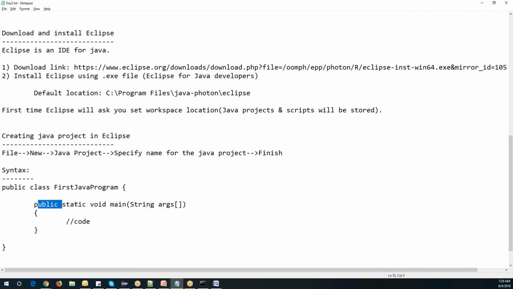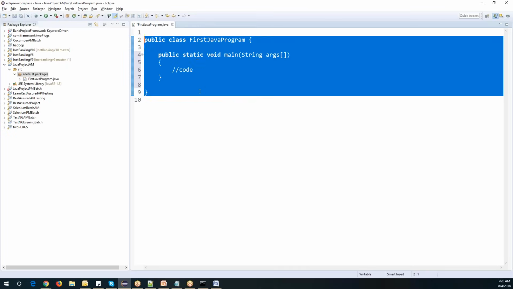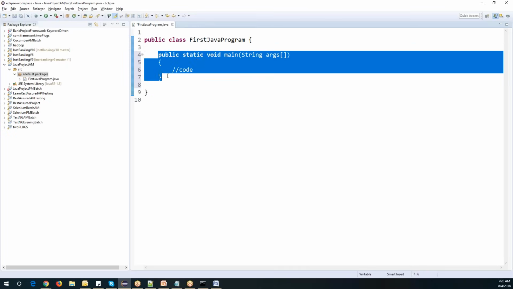This is our class and this is your main method. Here we need to include the code. Suppose you don't want to write your main method, Eclipse will automatically insert the main method. How can we do that?